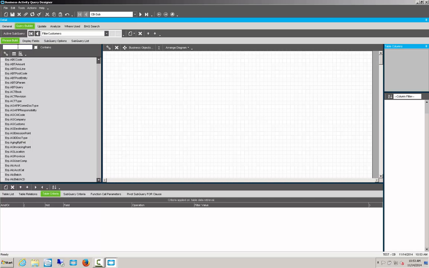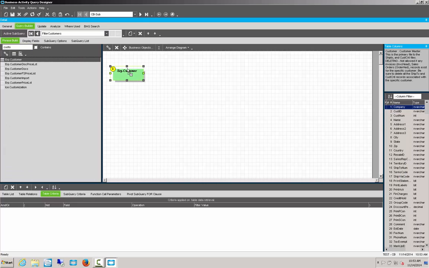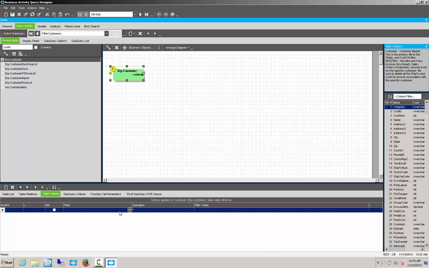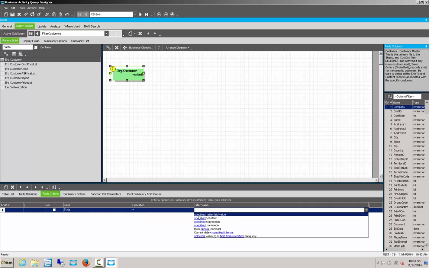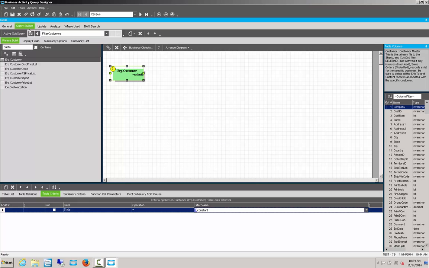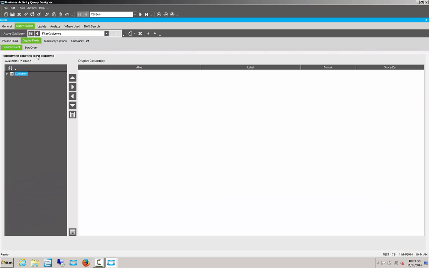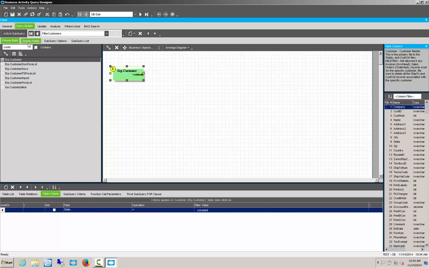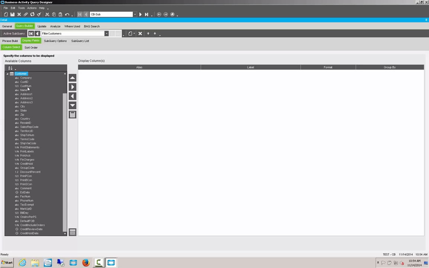We're going to go back to the phrase. We're going to add the customer table. And like before, we're going to add the state equal to Illinois. As for display fields, we only need one, and in a subquery of this type, you can only have one. So we're going to put it in here. We're going to add the customer number. That's the one that's going to link up.